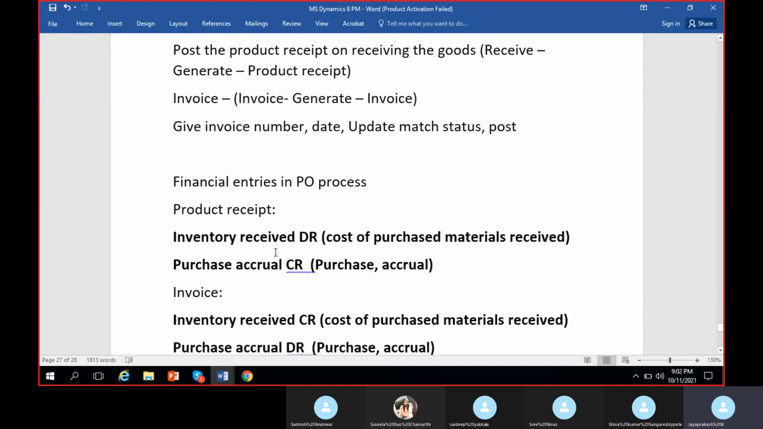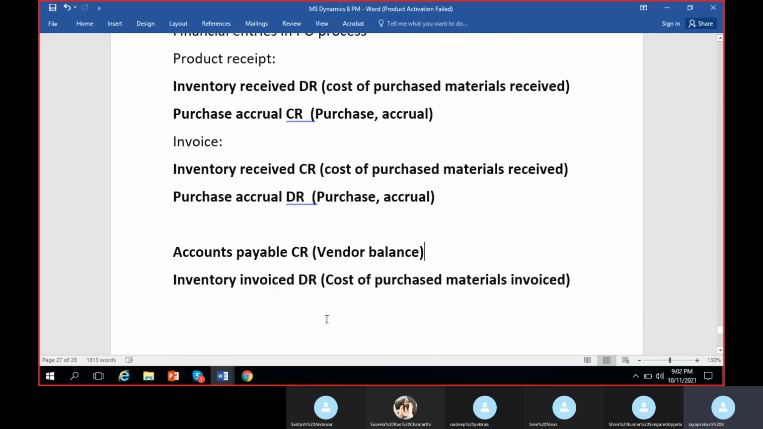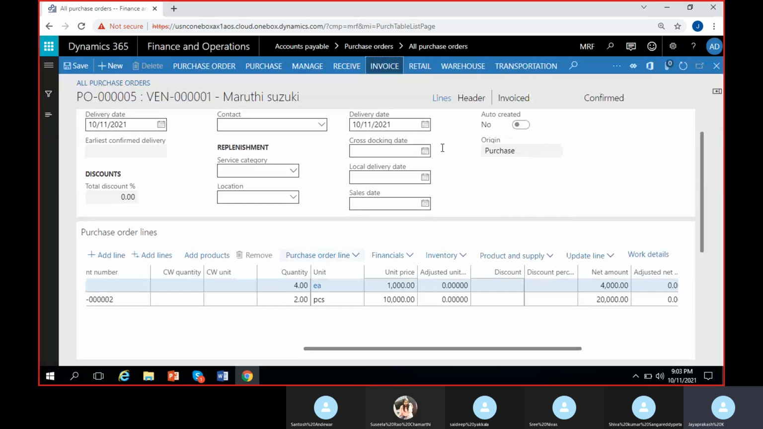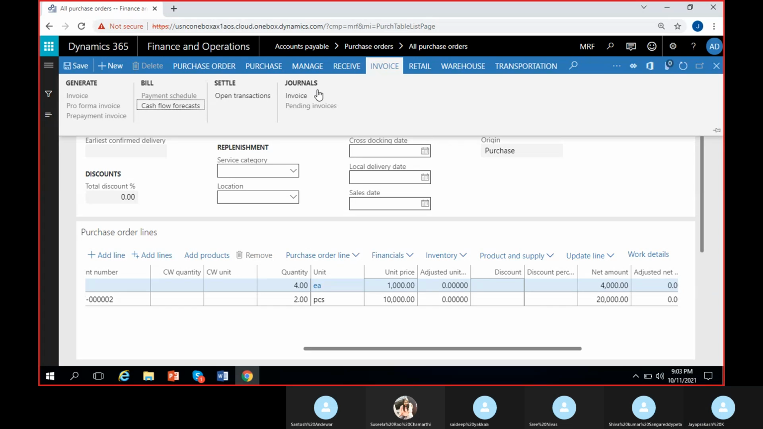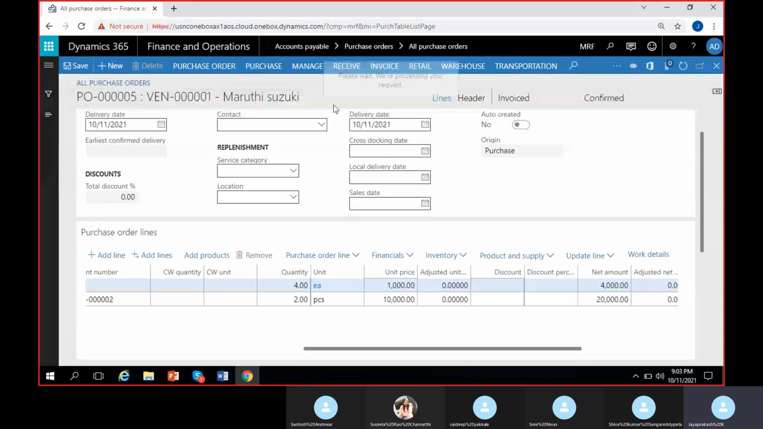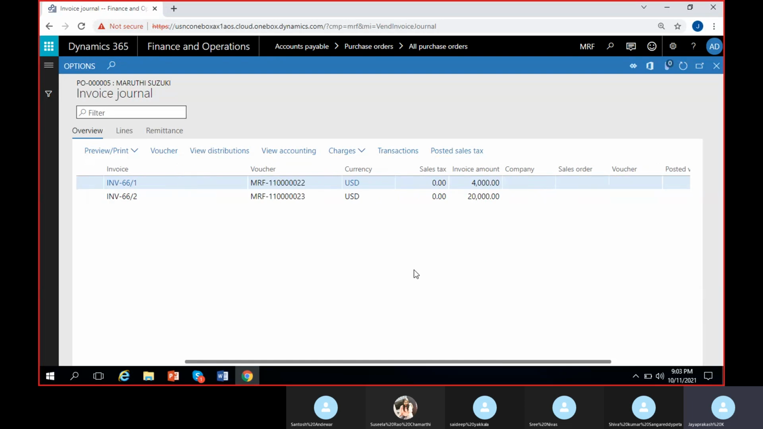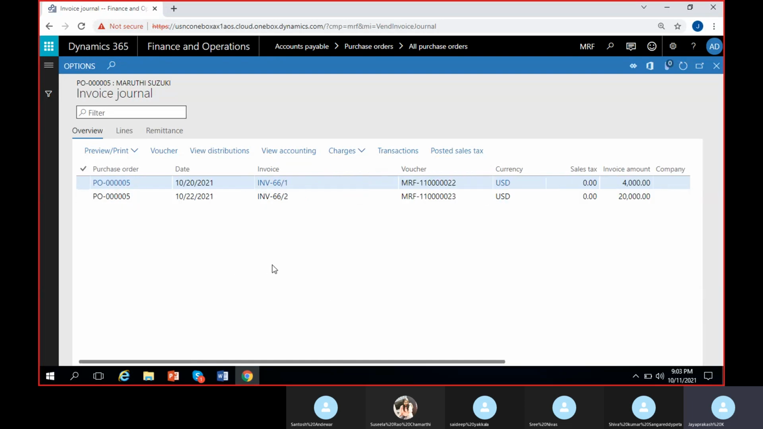Okay, no problem. So this is posted, and once after posting the invoice, it takes me back to the purchase order level. Here I can see this is invoiced, and I can click on invoice and see both the invoices here under the journals. Here you can see both the invoices. One for 20,000, one for 4,000. This is iPhone, this is cycles. Clear, right? For all of you.